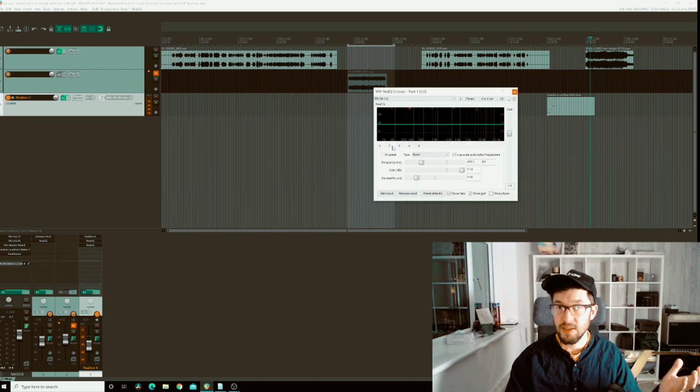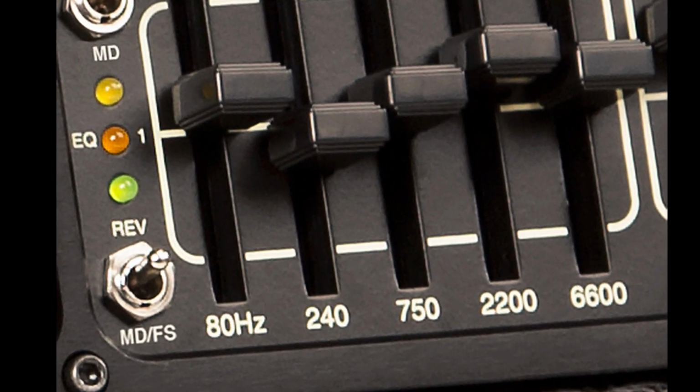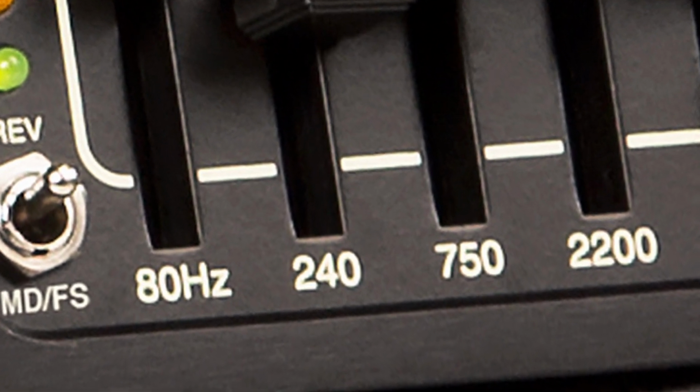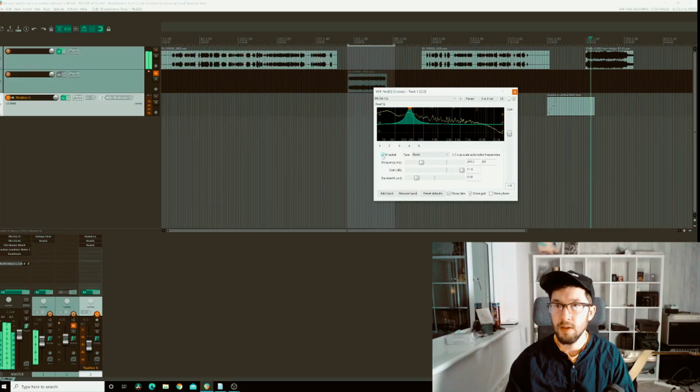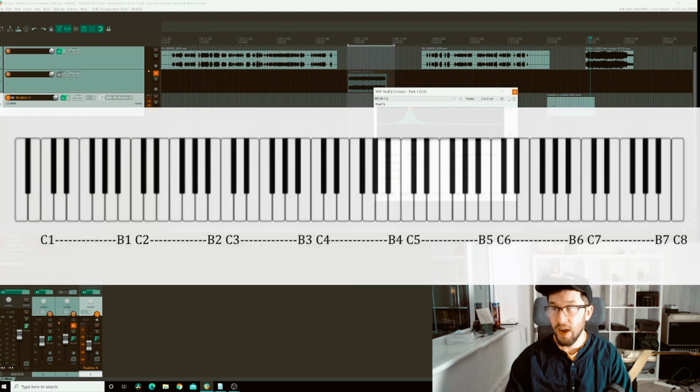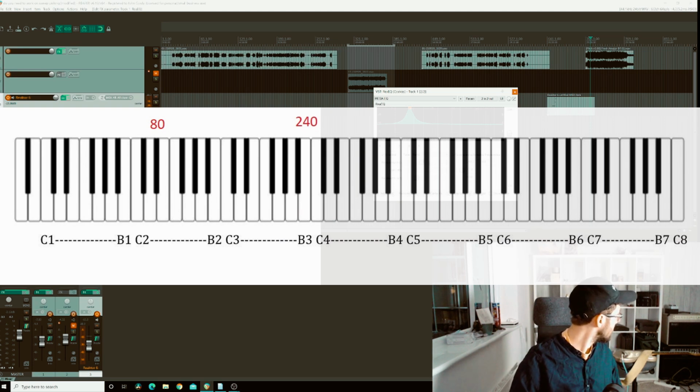That's 80 hertz. So 240 hertz is the next slider along, and that to me is hitting where that snare fundamental is, around that area. This is like an octave and a bit higher than the previous band. So 240 hertz. Is that right? Or maybe I need 220.